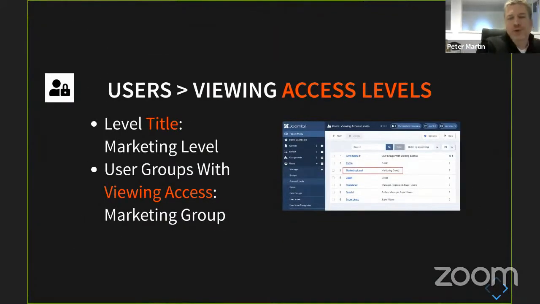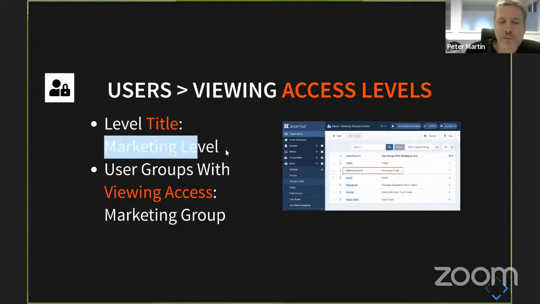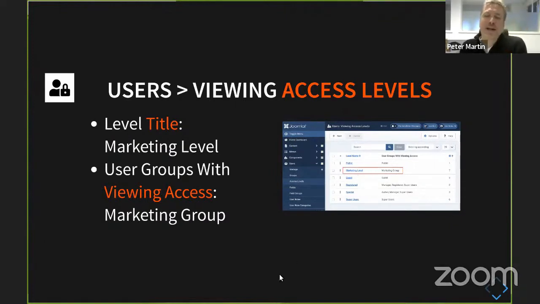So after the user group, I will create a new access level. So in users, I will go to access levels and I will create a new viewing access level. The level is called marketing level because it's clear that it's marketing, and I will assign the marketing group to it. So people who will be added to the marketing group can view stuff in the Joomla site that is assigned to the marketing level.